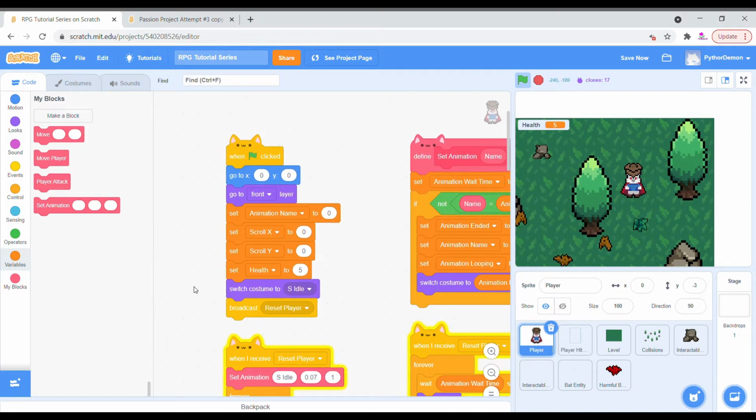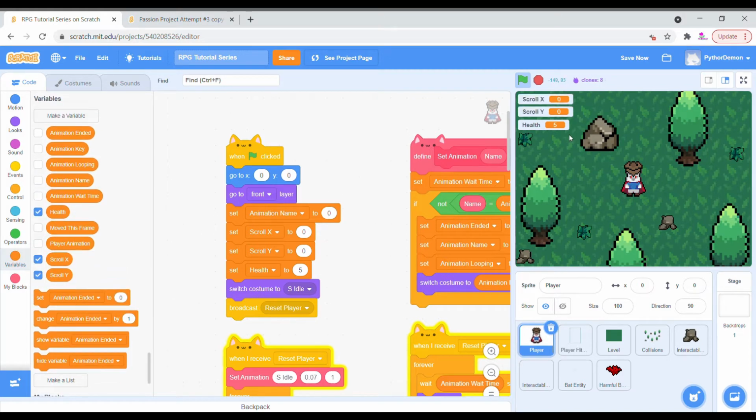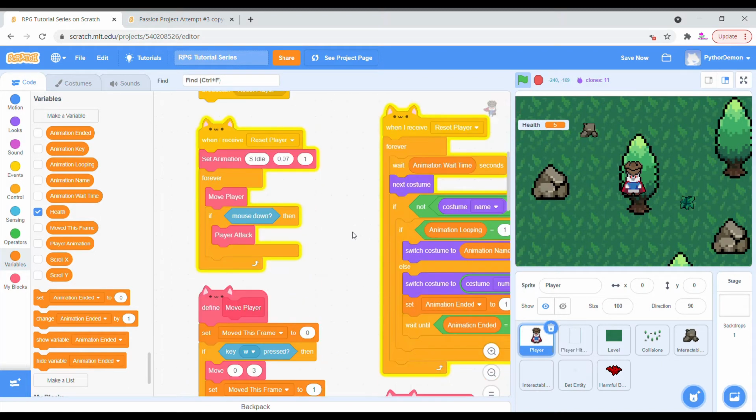First off with our red, green, flag, click starting code. We have our set scroll X and scroll Y to 0, because this is your starting position on the map. If I show you here, if I set the scroll X and the scroll Y to 100, then my player is going to teleport, as you can see. He is now teleported to this specific location. And so the scroll X and scroll Y acts as a way of coordinates in the game.